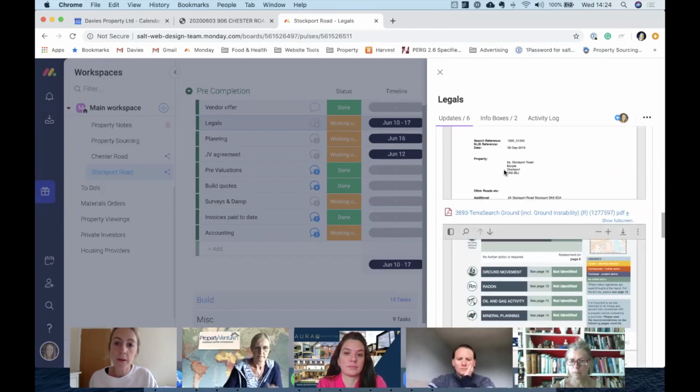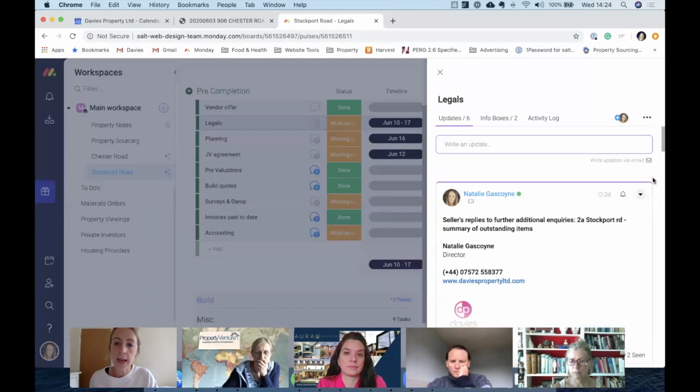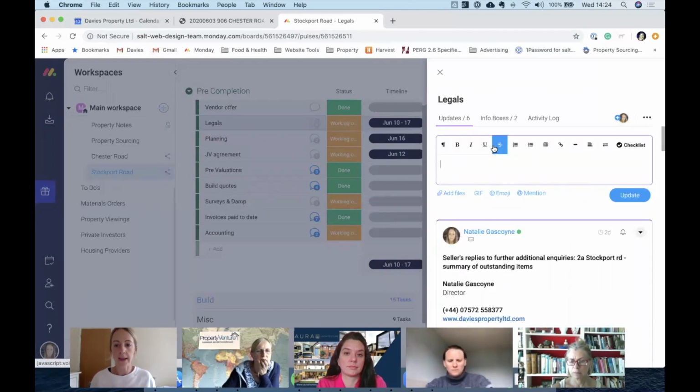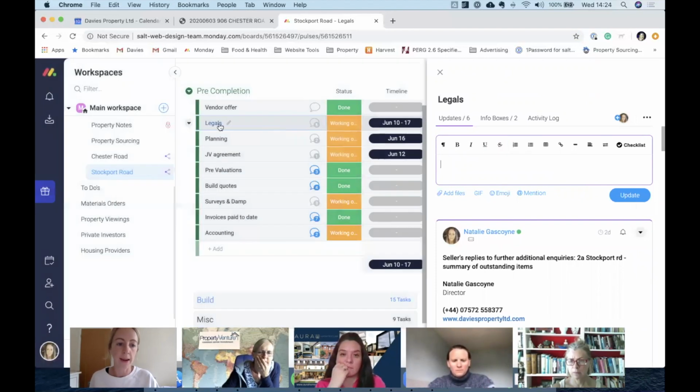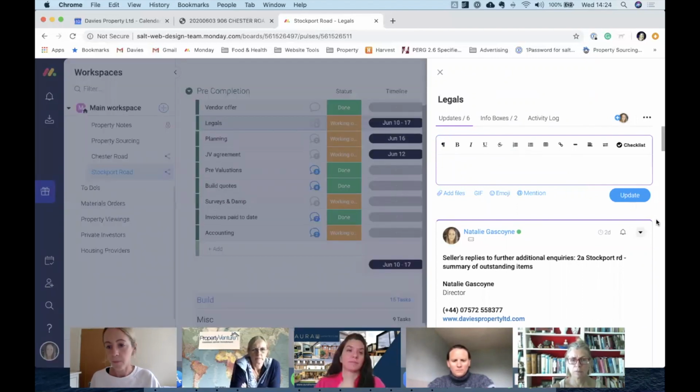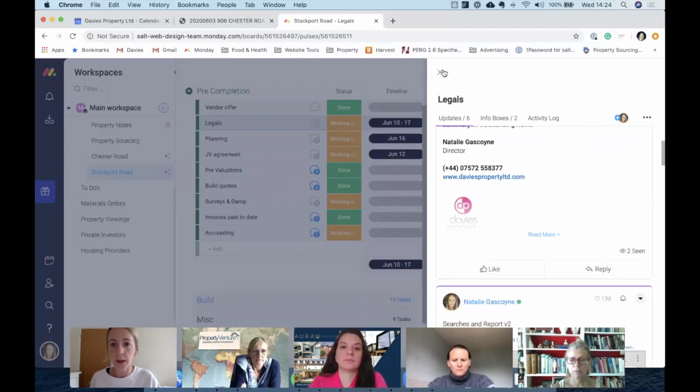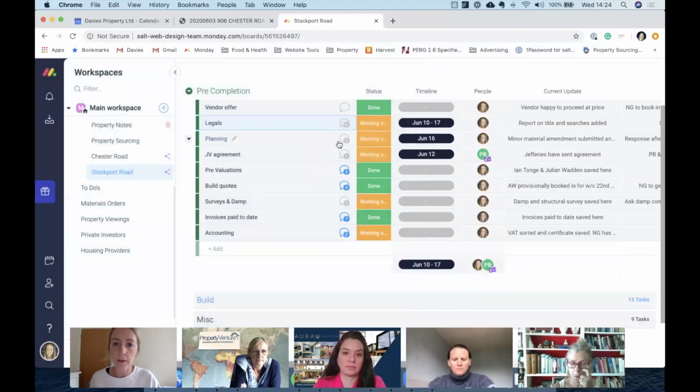And then likewise, if there's anything unclear, Paul can just write a note that says, Natalie, the coal mining search is missing, and then that'll be saved on this line item, legals. So it just makes it all really, really well organised for both of us. And it means that we don't have a load of documents taking up storage on our computers either.